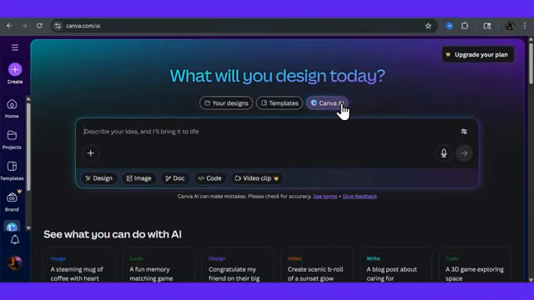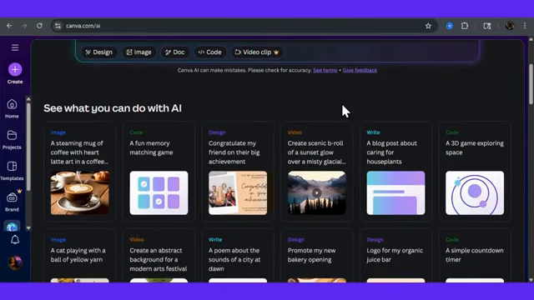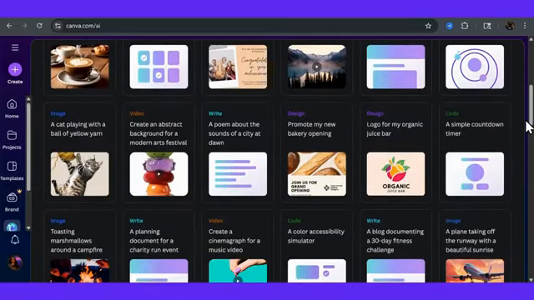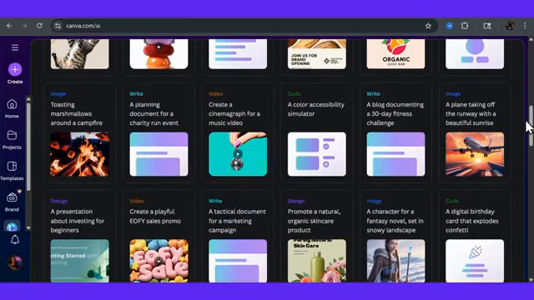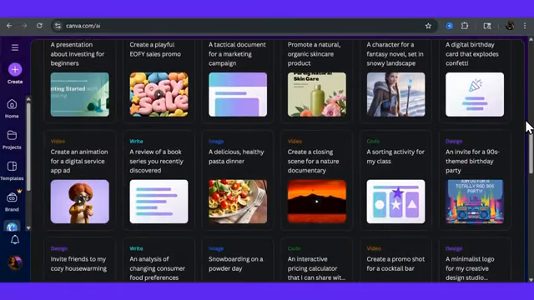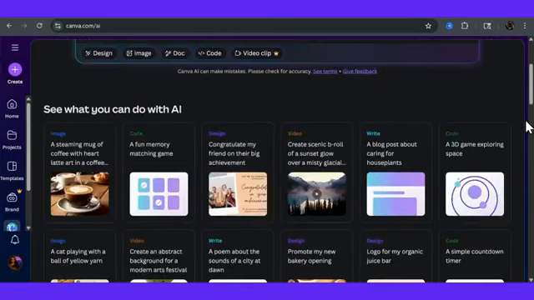Next up, you have Canva AI. We're not going deep into that today. We'll be doing a dedicated video on Canva AI. I already have a video that touches on it a little, so I'll link that down in the description if you want to check it out.